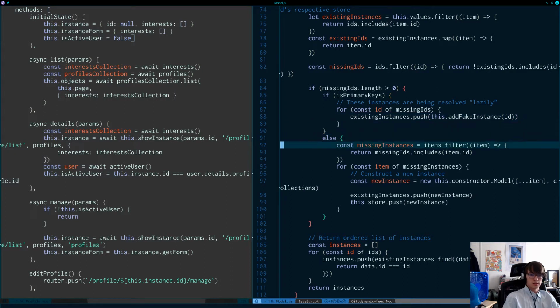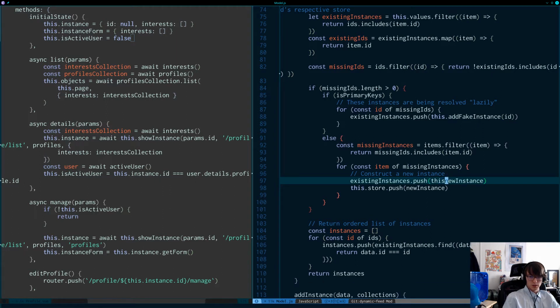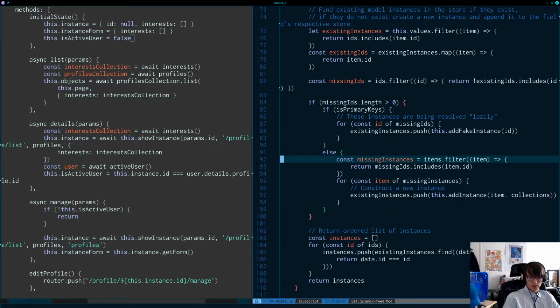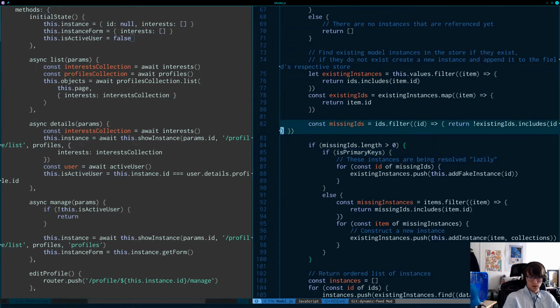All right, so we're going to take this function, missing instances, try this over here, and we want new instance to simply push this add instance for item in collections, and that way we don't have to do anything fancy there. So there we go, that simplifies it quite a bit. Cool.